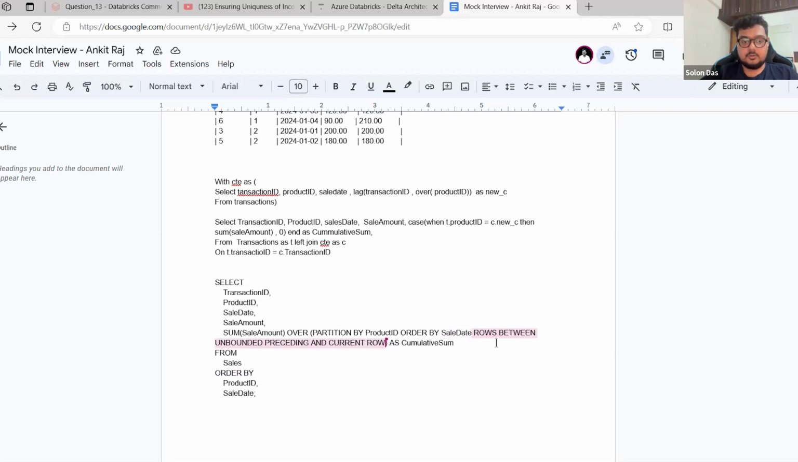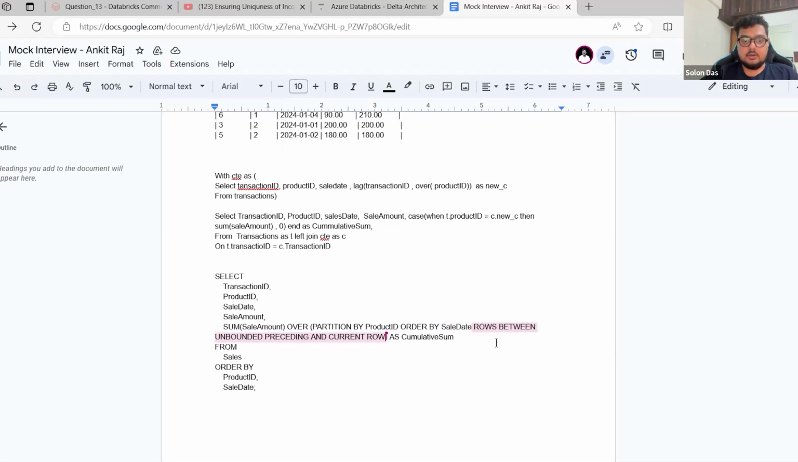You will find out. So what is unbounded preceding and what is current row? Current row is basically wherever your cursor is right now. And unbounded preceding means it sums over the rows between your unbounded preceding and the current row.